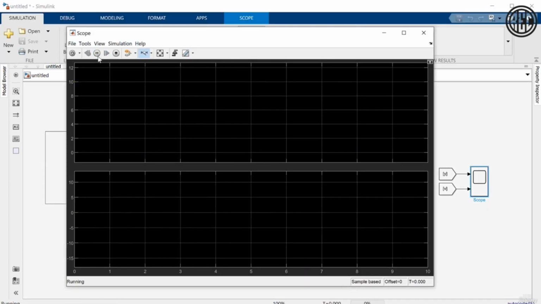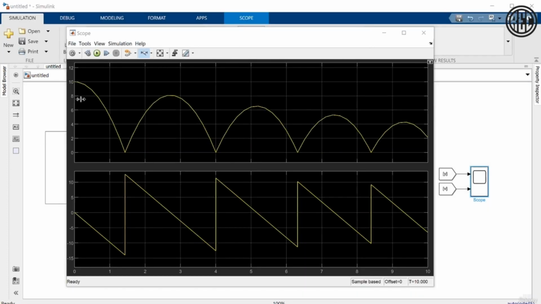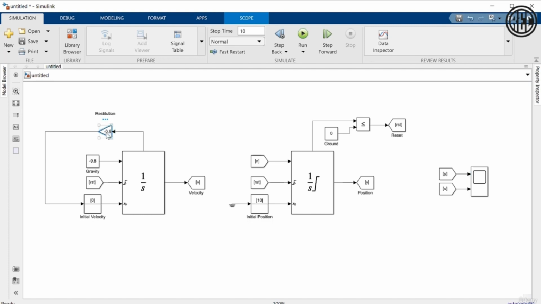So if we change that to 0.9, let's say, and let's go back to our scope, let's run this again. And now we can see that instead of bouncing back to around 5 meters, as we saw before, now it's bouncing back to around 8 meters on the first bounce. And again, that makes sense because this constant represents how bouncy, so to speak, the ball is, how elastic it is. In other words, how good it bounces back.